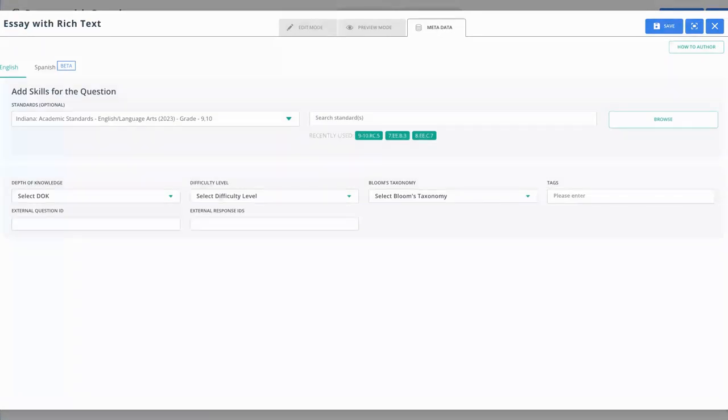So remember, your metadata is basically your standards for a question. You can add a depth of knowledge, a difficulty level. It is data that will be tied to this specific question that then you can use to track students' progress with a specific standard, see how students do on a certain type of question. So for this assessment, I was doing this as an English language arts, a 9th and 10th grade.